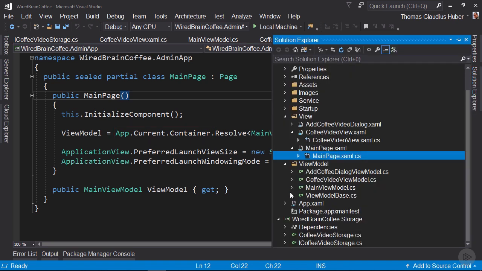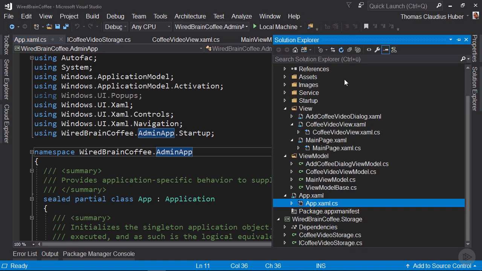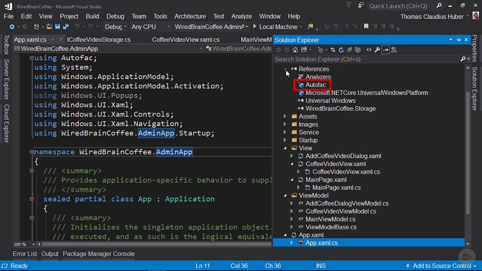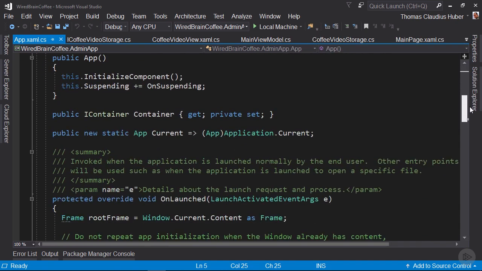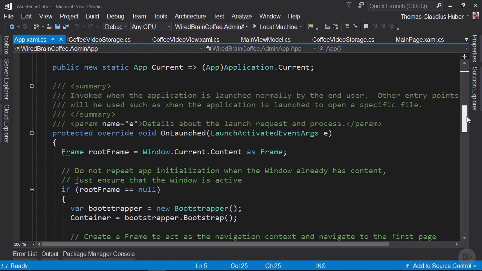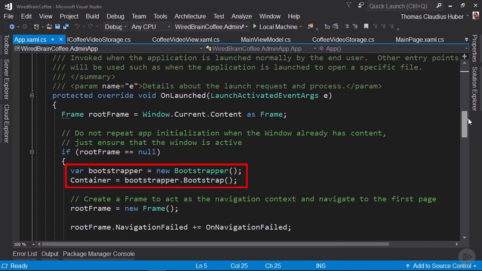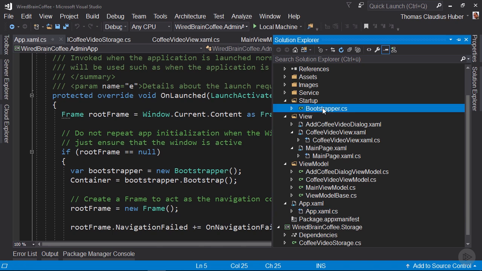So let's go to the App.xaml.cs file. Here you can see a using for Autofac. That's the dependency injection library that is used. It is installed as a NuGet package in this Wired Brain Coffee admin application. Let's scroll down a bit in this App.xaml.cs file, and here you can see the container property that is of type IContainer. In the OnLaunched method of the application object, the container property is initialized. To initialize the container property, a bootstrapper instance is used and its Bootstrap method is called. The Bootstrapper class is in the startup folder of the Wired Brain Coffee admin application.